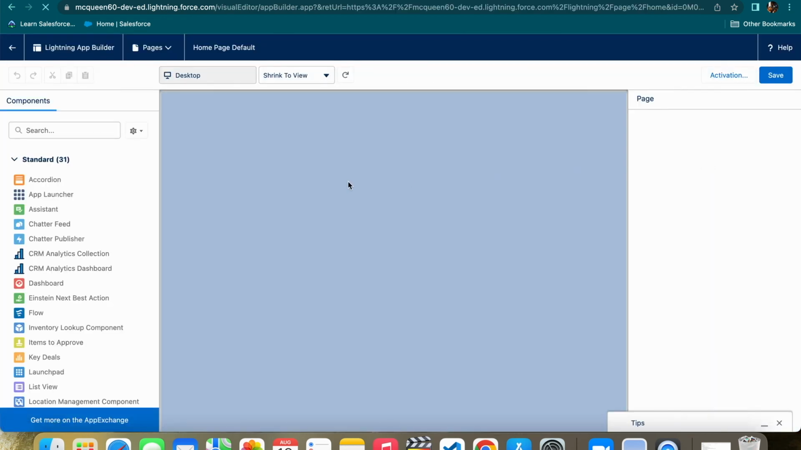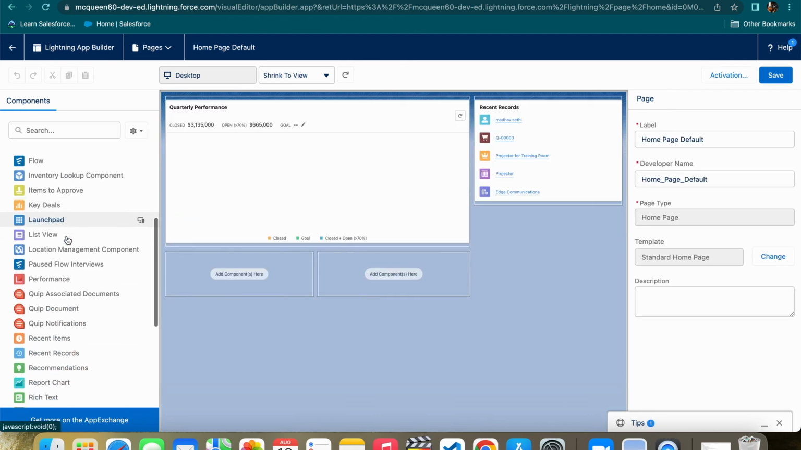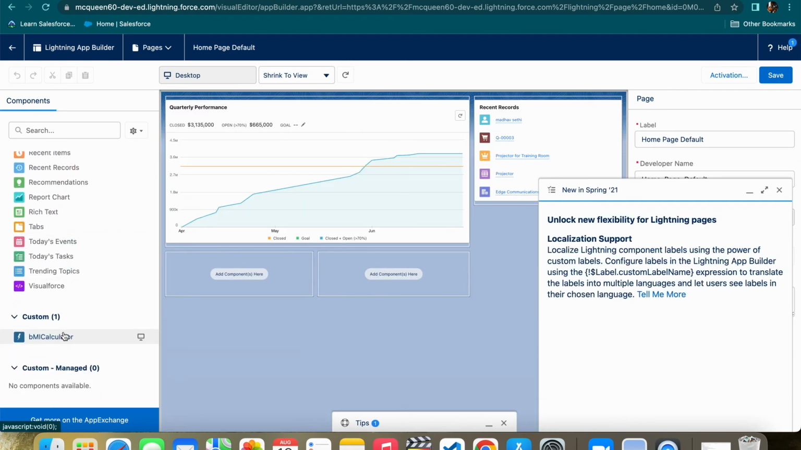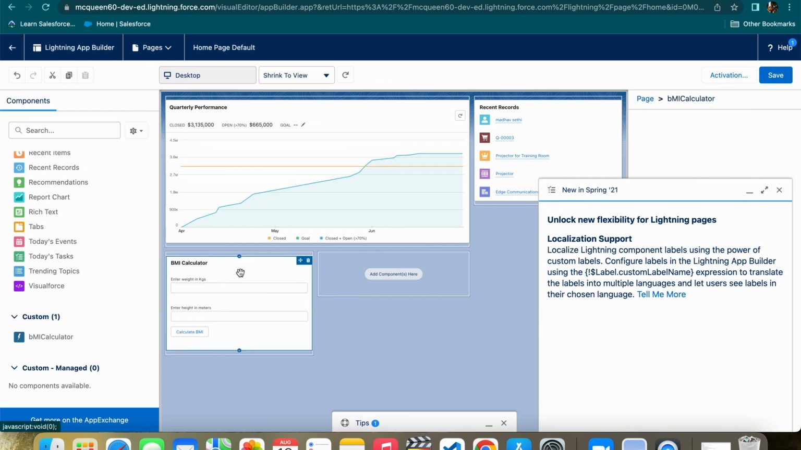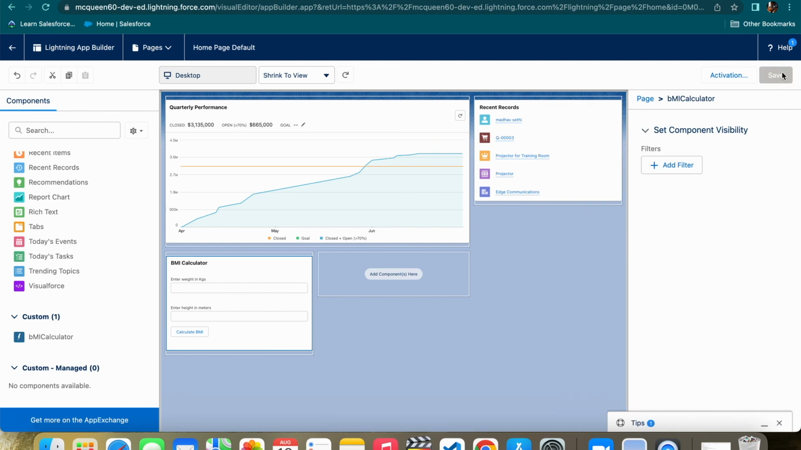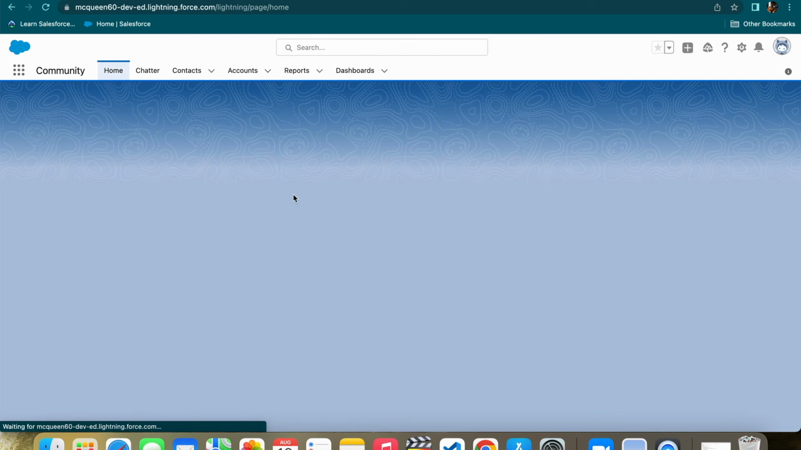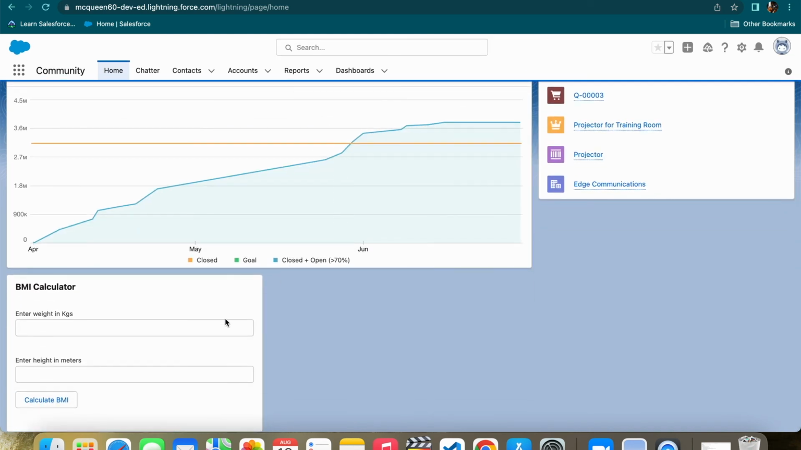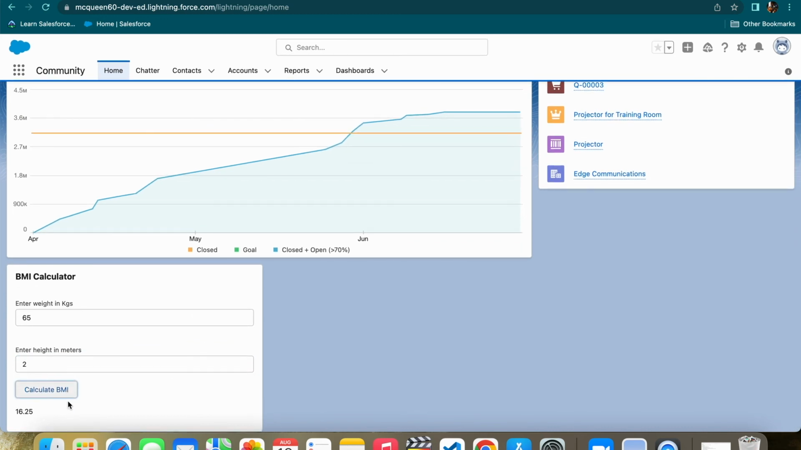Lightning App Builder page is open. Under the custom components, you will find BMI calculator. Drag and drop it to the desired location. Click Save. Now go back to the app page. Here we will find our BMI calculator. We can give inputs and check the result. So yeah, it's working fine.